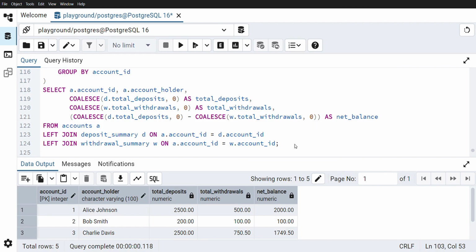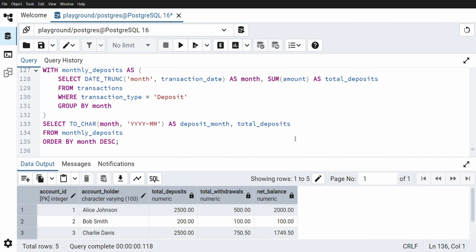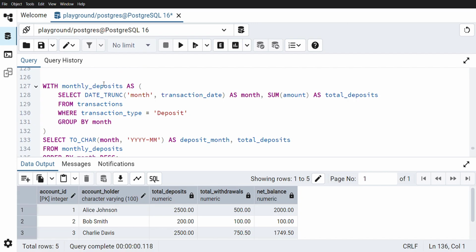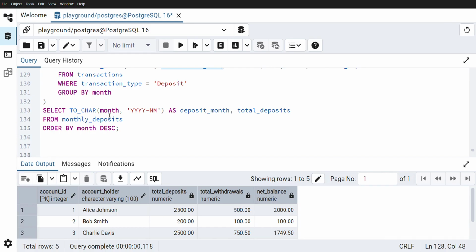Okay, now let's write another query. This tries to find some monthly data. So this is a CTE called monthly deposits. Here we are using the date trunc function. So we are passing the month and the transaction date. So it is going to return me the month, and I'm going to sum all the amounts if it's a deposit. And here I'm going to select the to char of month.